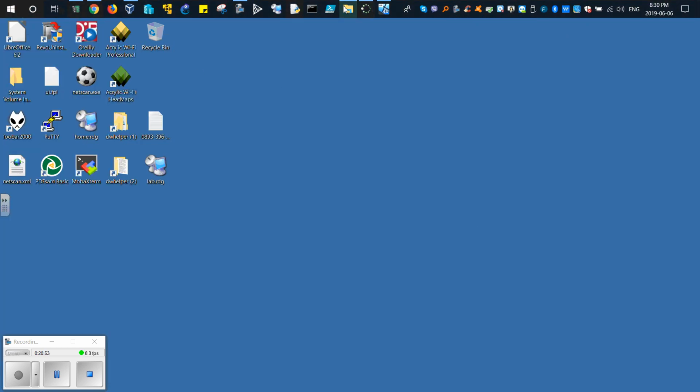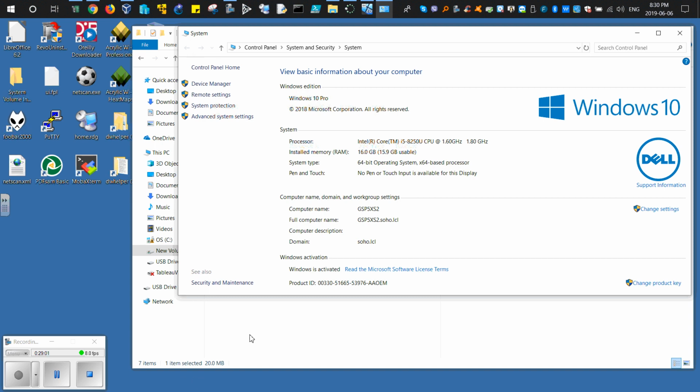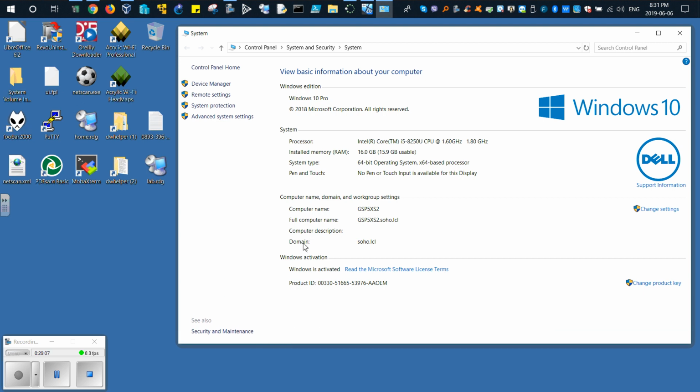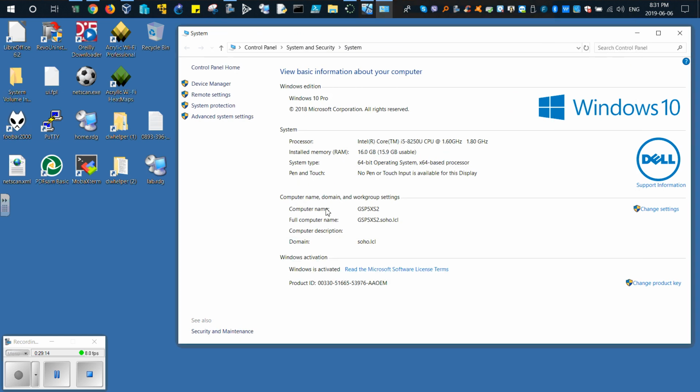If you would like to see how the domain looks, I'm going to show it to you on my real computer here. I'll open this. I'll do right click on this PC the same way what I did just to show it to you. Here it is. That's on my real computer, right? And then I'm going to go and see what it says. Now it doesn't say workgroup anymore. Now it says domain and it says soho.lcl.